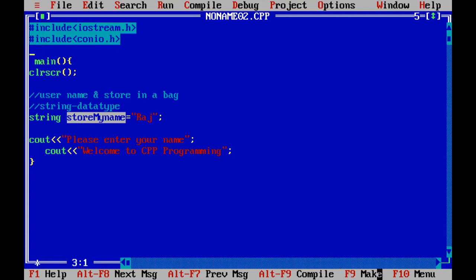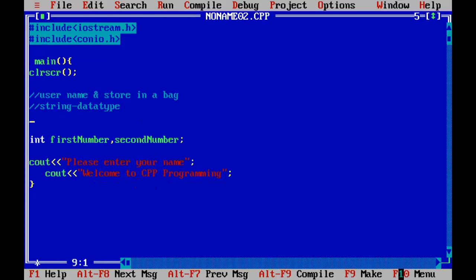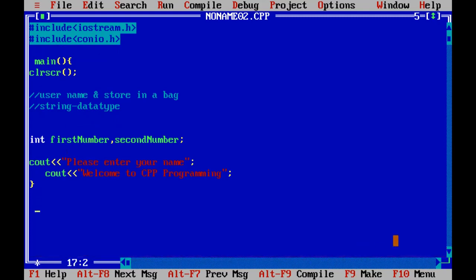Okay, now what we'll do is we'll ask the user to enter two numbers. The same way we need a bag. Now the bag is integer. So we'll give first number and I'll get the second number also integer. Second number. I'll get rid of these things for now. Okay. Now, is there any compilation error? No error so far. Now, instead of please enter your name, please enter first number.